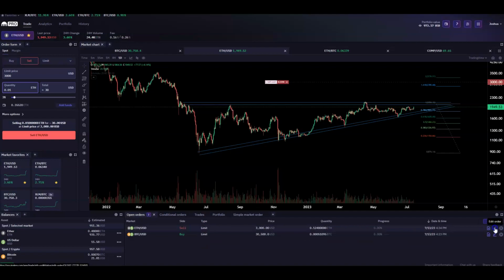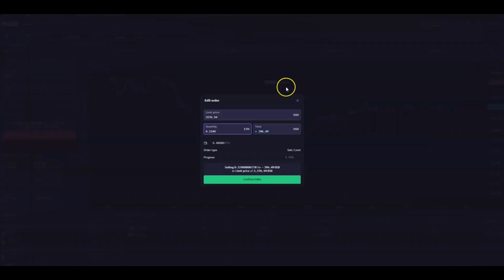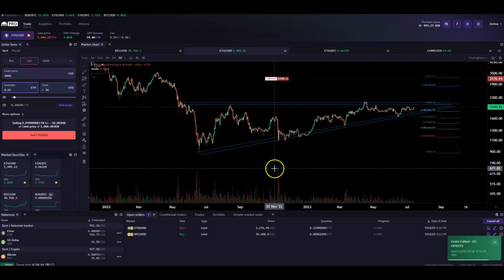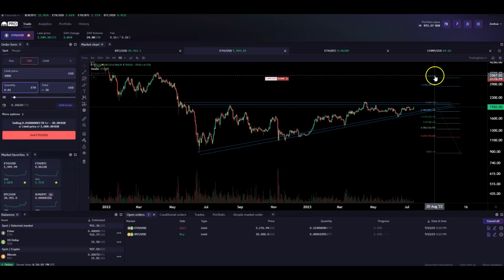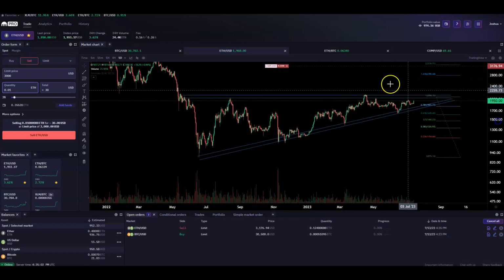And again, you can edit those orders directly from that panel, or you can edit them on the chart, right? So if we're feeling confident that this might go higher, or we want more orders within our selected range, we can move that around, obviously.